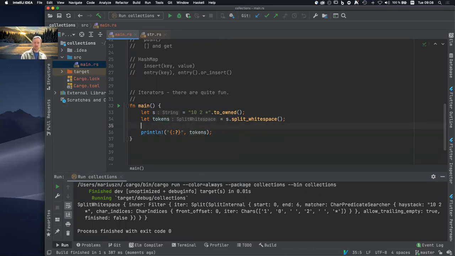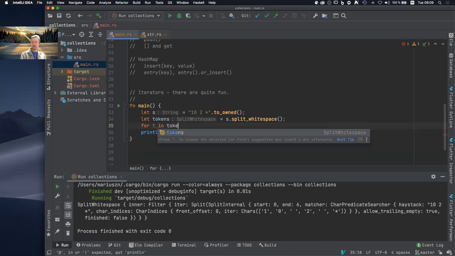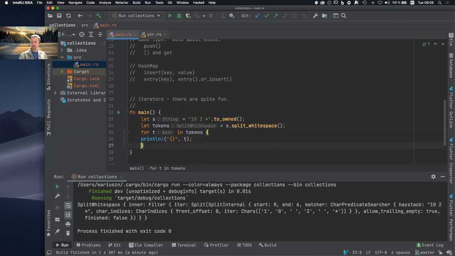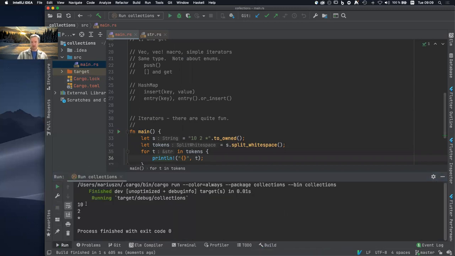So let's do a simple iteration instead. Let's do for token, or for t in tokens, and do some printing. So we have now t, which should be just a string, so it should be printable, and let's format it nicely and run it. So now I have in each line the single token that I got from my collection, from my string, and then I can do something with them.